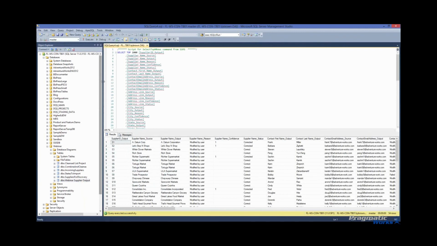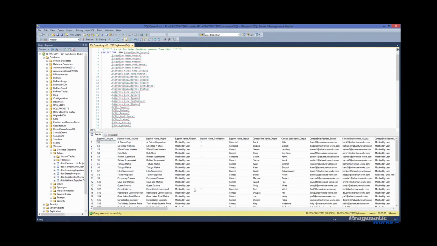All right, so here we go. So now you're going to see that all the data is here. But now instead of just the data, for instance, supplier name, first name, email address, you're going to have all this metadata. So you're going to have the source, you're going to have an output, and you're going to have a reason. And some of them may have a confidence level and a status. So what this is, it shows the data coming in, it shows the data coming out, and then it's going to show the reason, any reason that the data was modified.